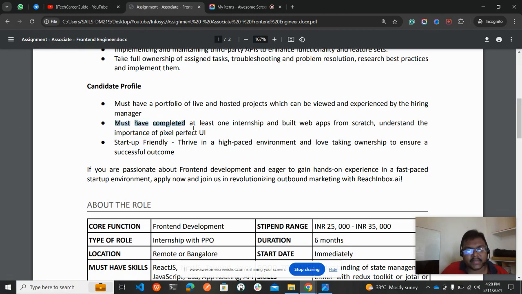Okay, you must have completed at least one internship, build web apps from scratch, understand the importance of pixel perfect UI. So you need to have one internship experience to be eligible for this job. In case you don't have it, maybe they might still consider you, but only when you do this assessment perfectly.